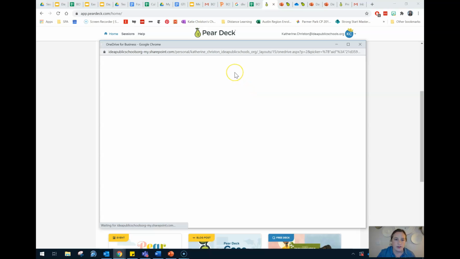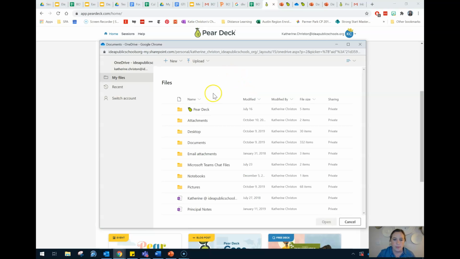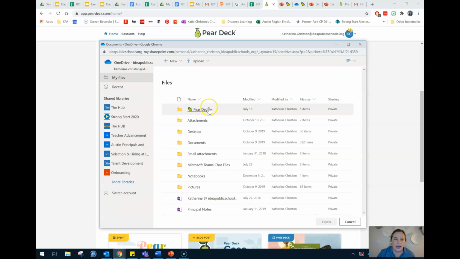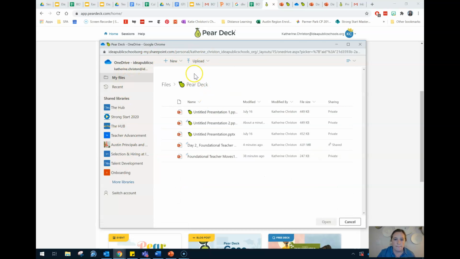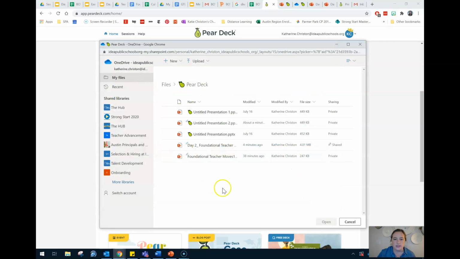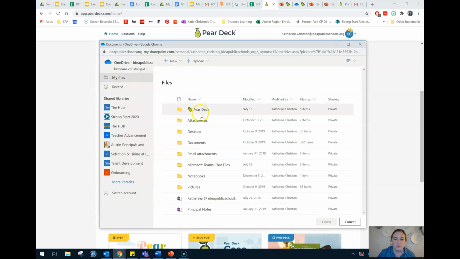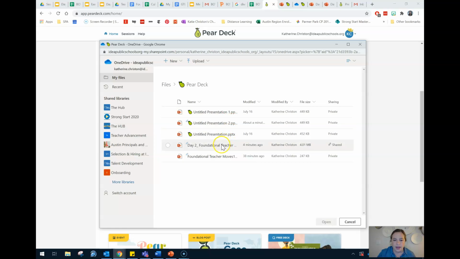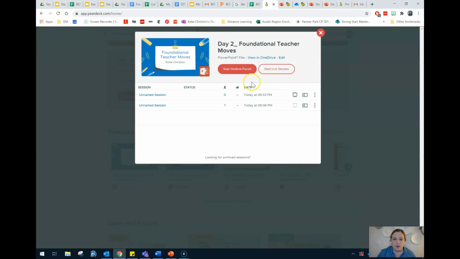It'll have you log in the first time that you get into it. But ultimately, you'll come in here and this will bring you to all of your documents. If you click here on Pear Deck, you can either upload a file from your computer, which any PowerPoint will work, or present something that's already in your files here. So for me, I have this presentation, so I can just open it and it'll automatically open to get started. And if I want to edit it, I can click here.